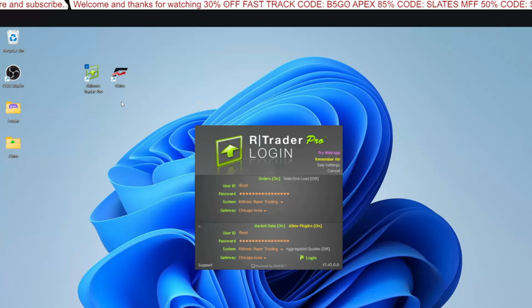If this is your first time logging into RTrader, please know that when you log in, there will be some documents you will have to sign. This is not my first time, so I will not receive that pop-up when I sign in. So you want to make sure that your login looks exactly as what you see here.